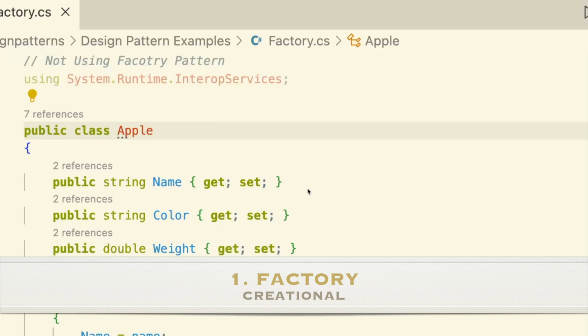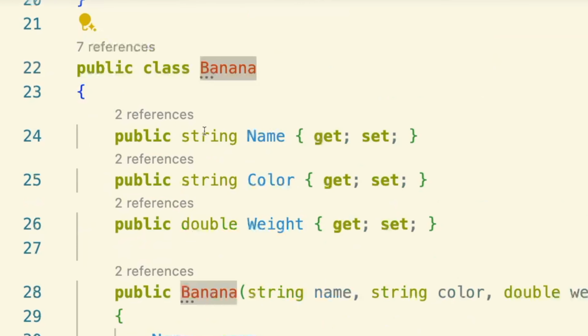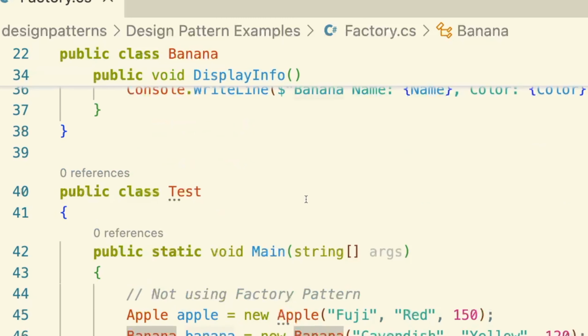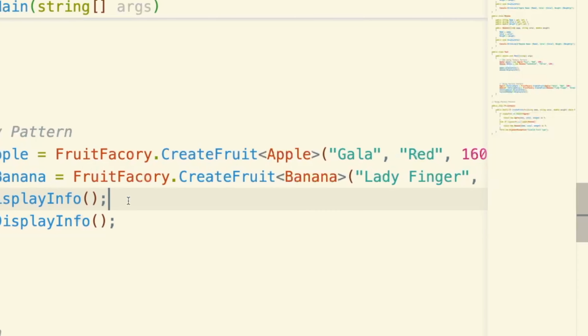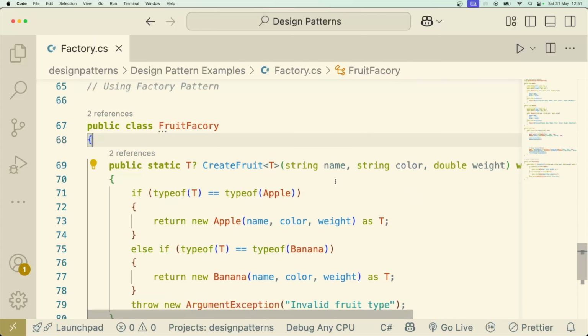Factory pattern helps us create objects without exposing the creation logic to the client. Instead of using new, we use a factory method to create objects based on some input or condition. As an example, here I have an apple and a banana class. Usually to create a new object, you would just use the new keyword, and using the factory pattern, you could call the create fruit method, passing in the type of fruit you want and the values it should be instantiated with, abstracting away the actual object creation.